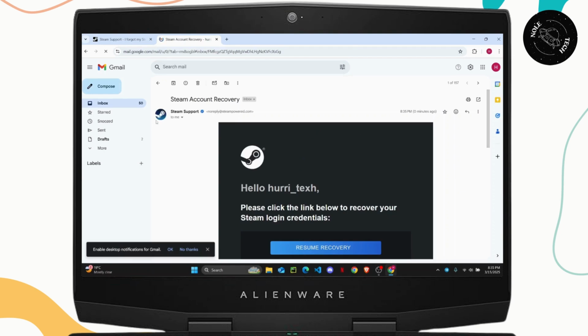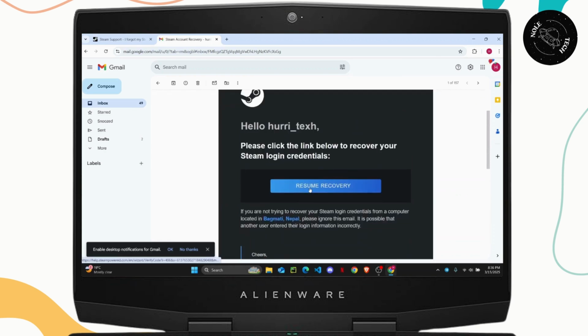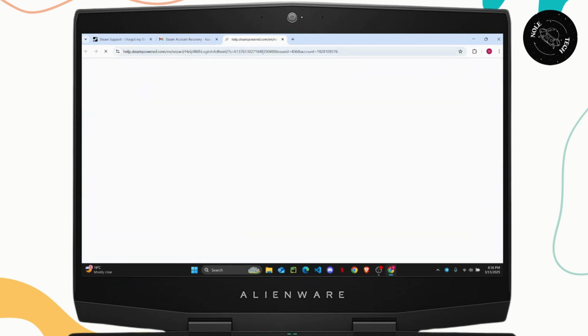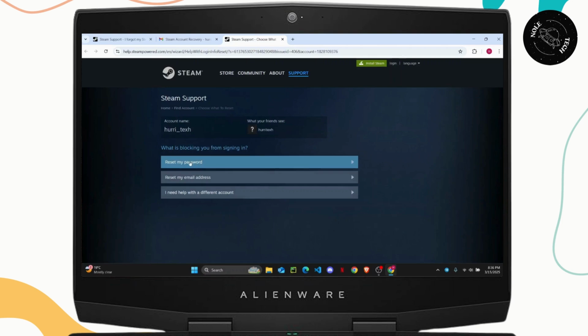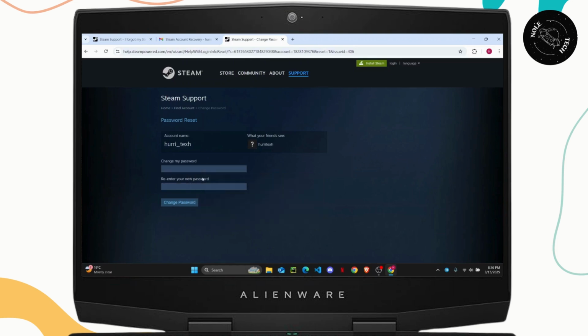So as you guys can see here, I've gotten an email from Steam support. So what you can do now is once you've gotten the email, click on resume recovery and a new tab will open up on your screen. So here you'll find your account name, and from here all you have to do is click on reset password. Click on reset my password, and to change a password, just click right here to create a new password.